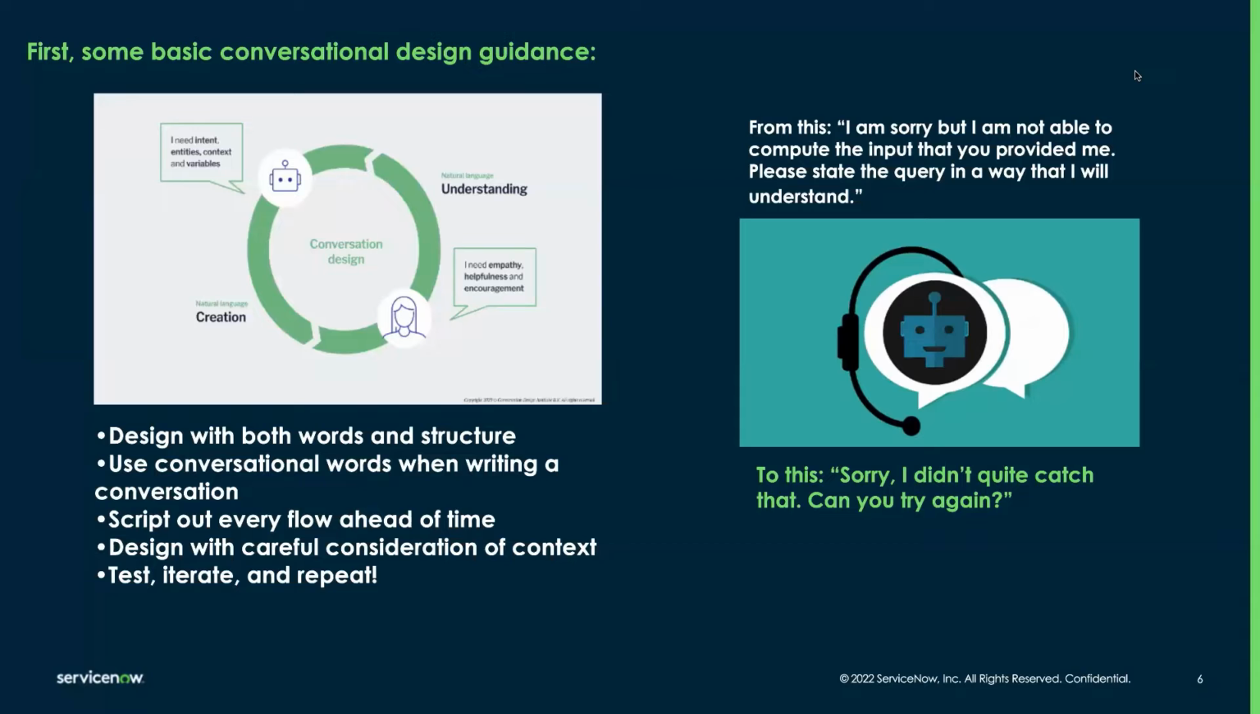Another principle, script out every flow ahead of time. No matter how you do conversational design, try to find a way that works for you. You can use a Word doc, you can script it out in Miro or Figma, you can build a decision tree, you can write it out on Post-its on a whiteboard and rearrange them. But the idea is to find the way that works best for you and start mapping it out.